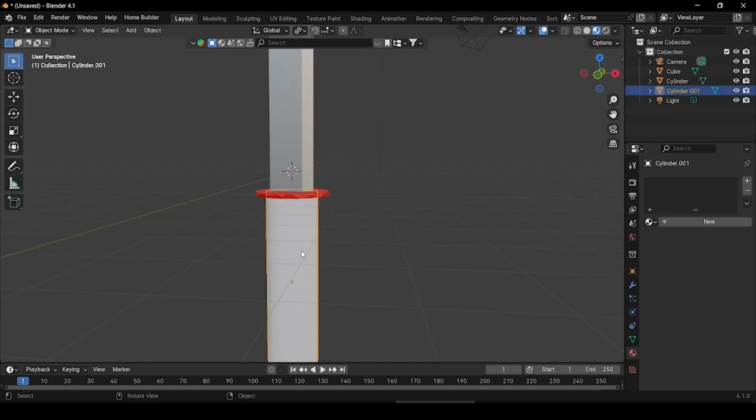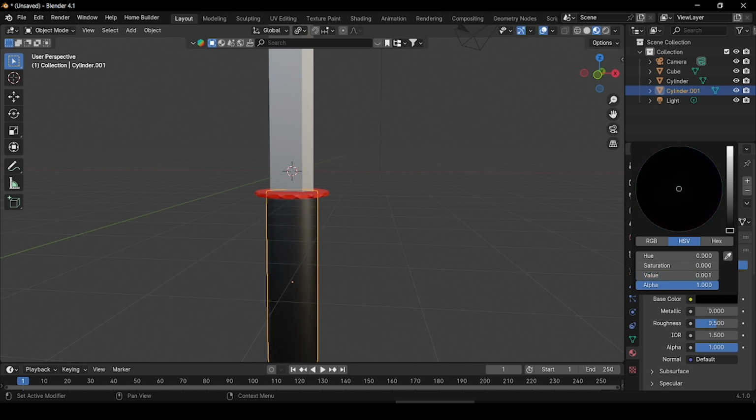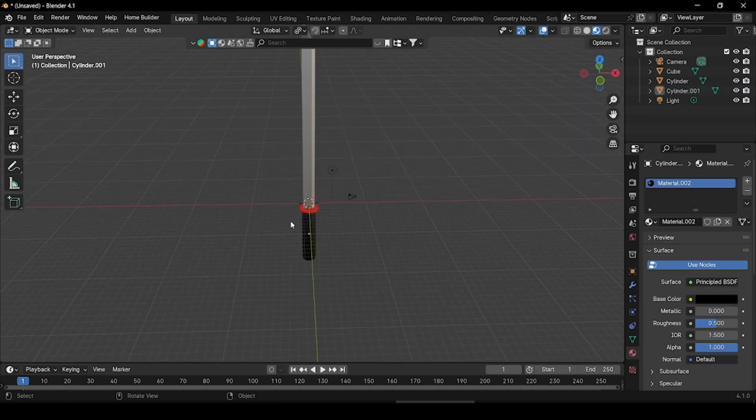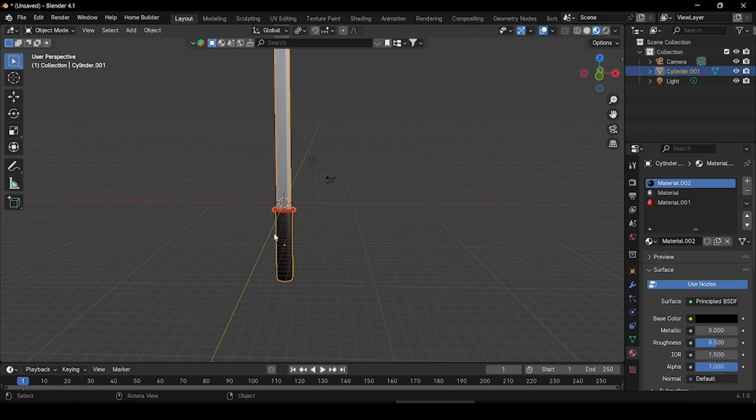Now select this part, right click and shade smooth. Now add a new material, press on the new button. In the base color, select a dark color and successfully we have created some material. Now select all the parts, press Ctrl J and join them to make them one object.